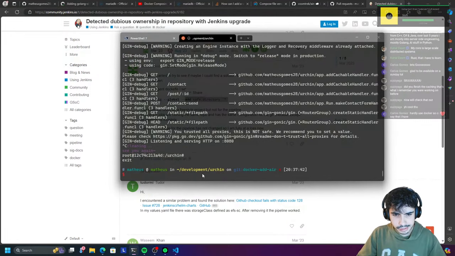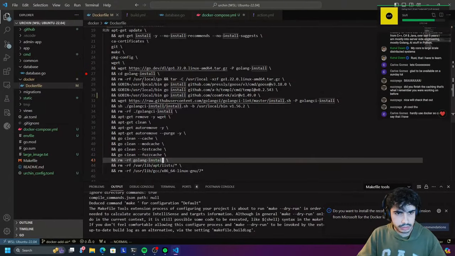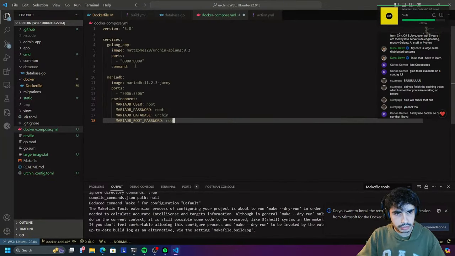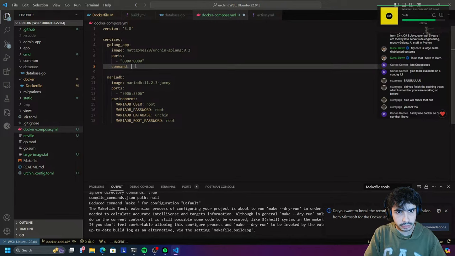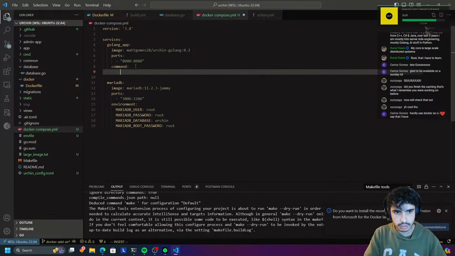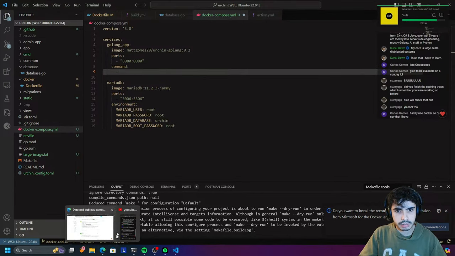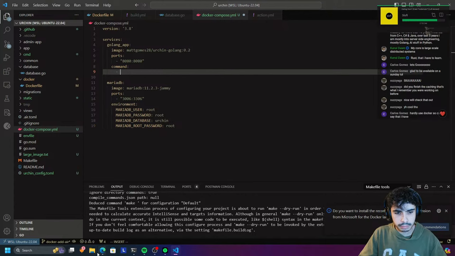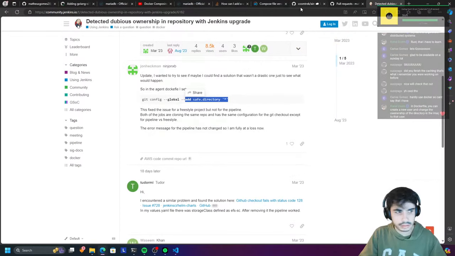So, right, I mean, it's looking like it's working. So let's do that. We need to go back to our Docker-compose file. And we can do it here, right? So we can put command. Command can be a list of things.